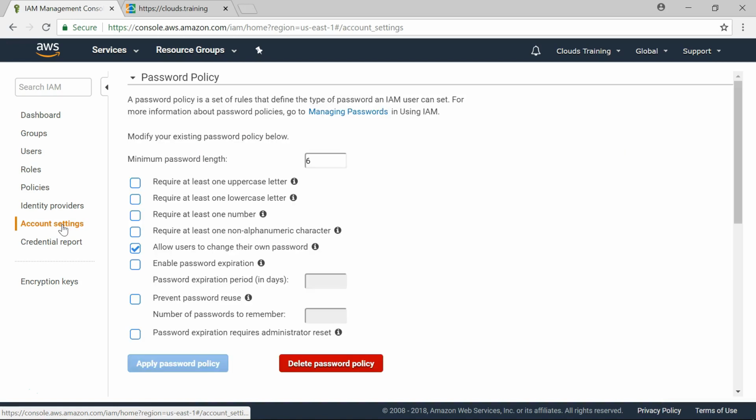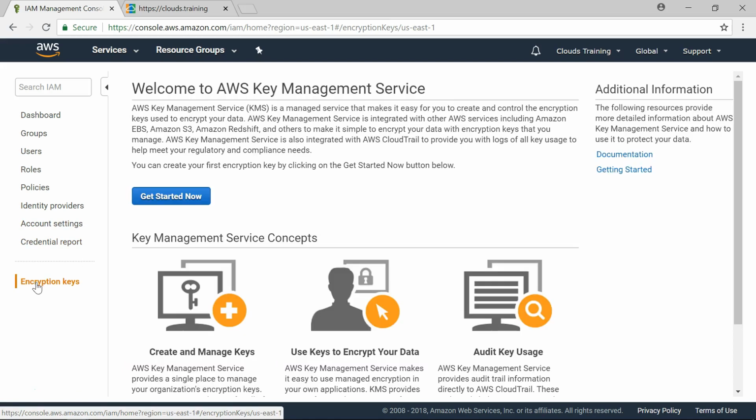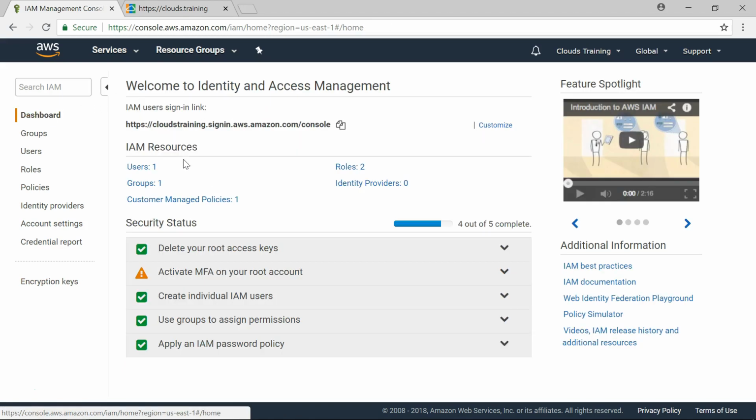And we have covered account settings. And there is one thing which is encryption keys. This is actually a separate topic and it will be covered in the KMS section. That's the end of IAM hands-on. If you have time, let's move on to the next lecture.